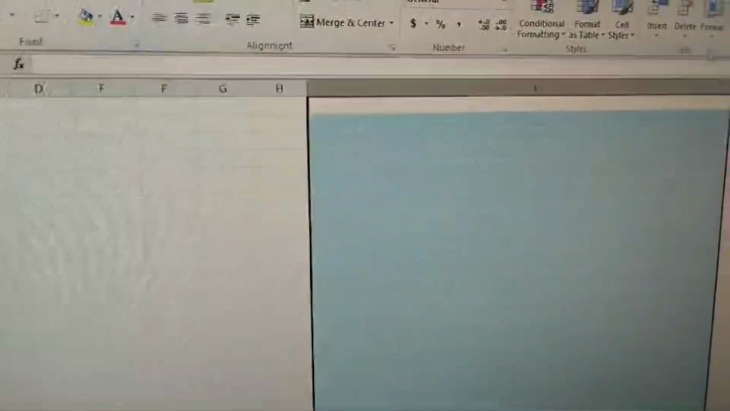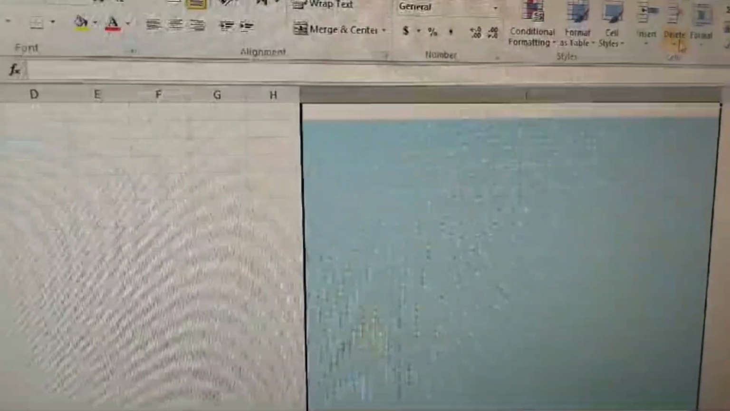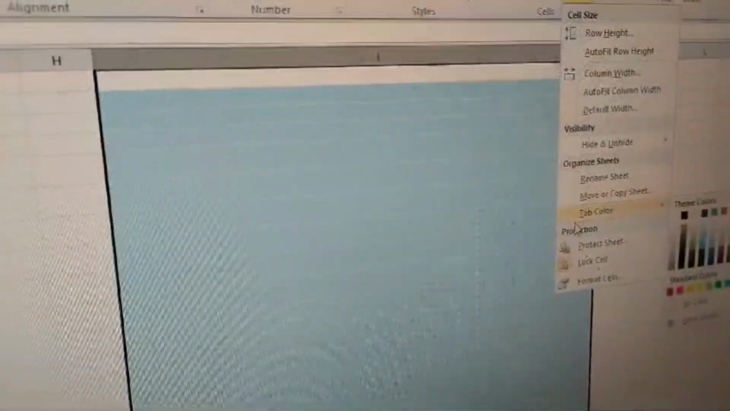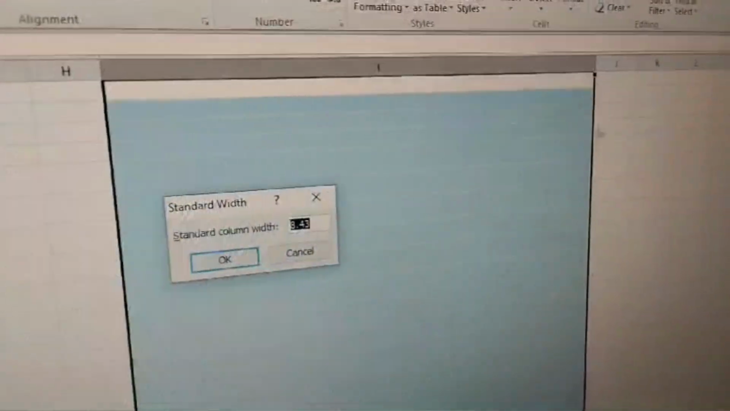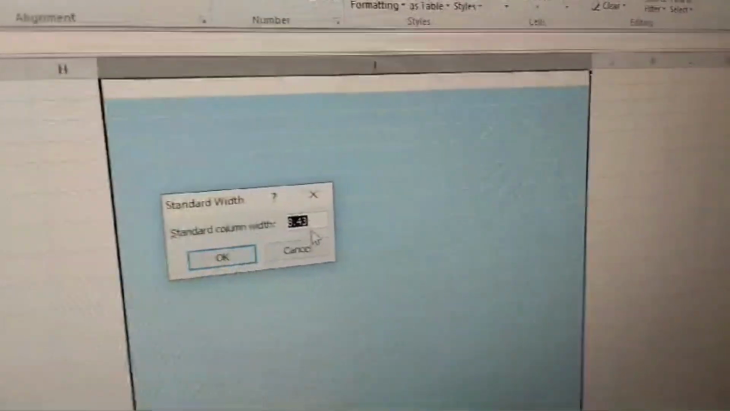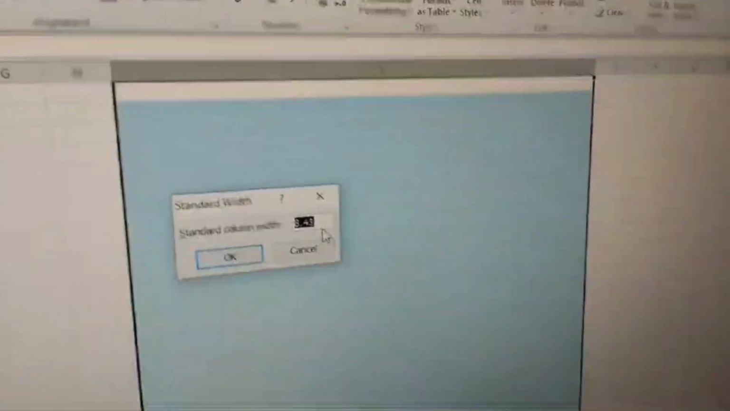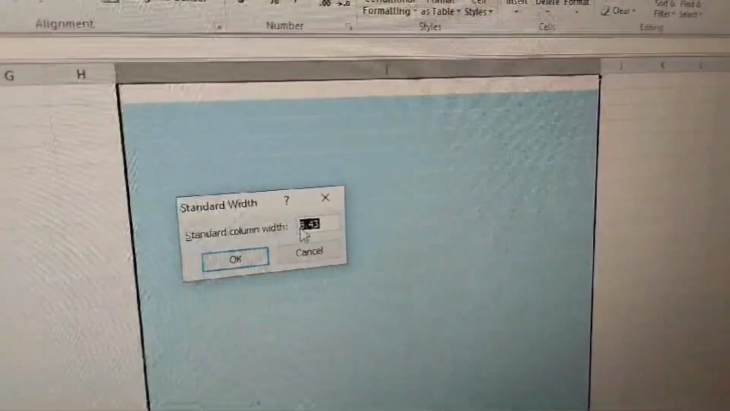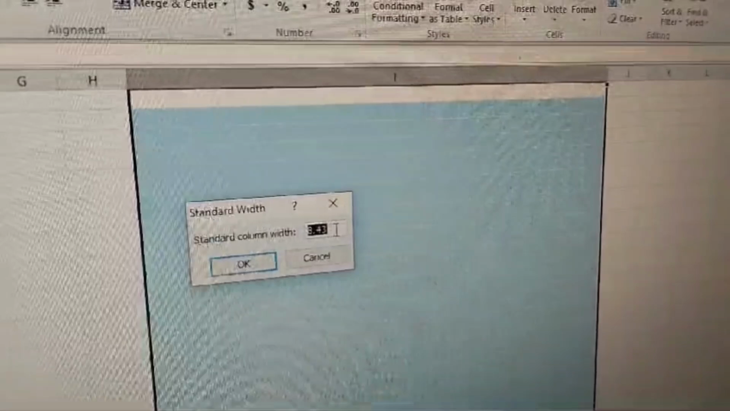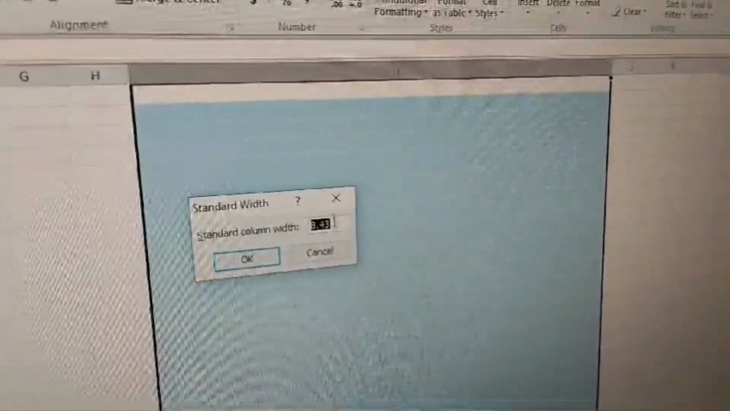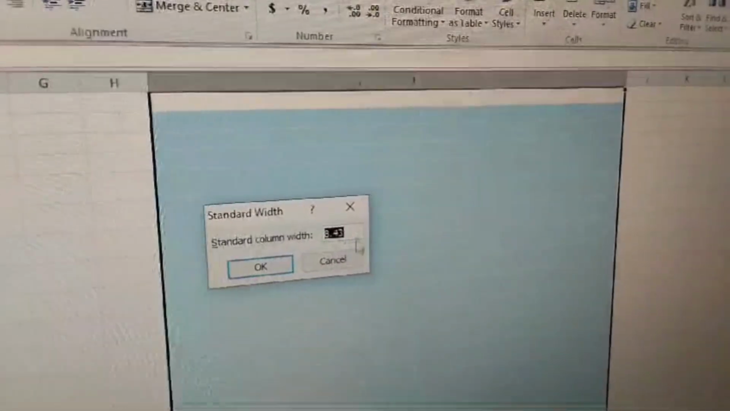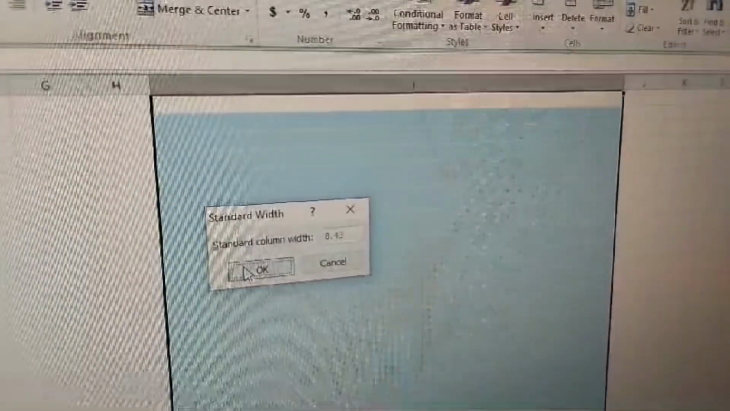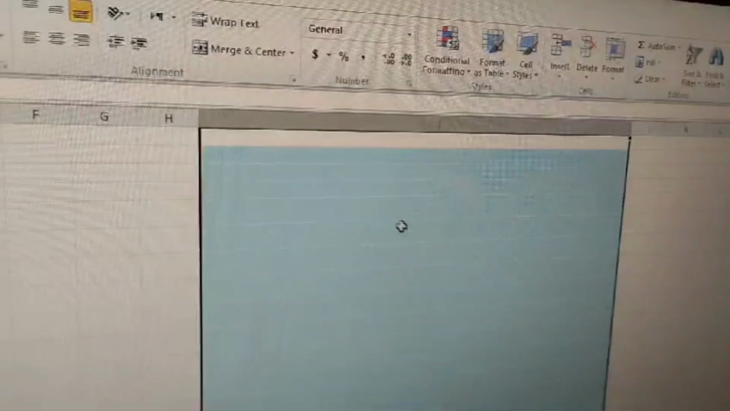Now we will go to the cells group, select format and check default width. You can change the default width by yourself. Basically the default width is 8.43, but we can change it by selecting the width of your own choice and then click OK, and the standard width will be changed.